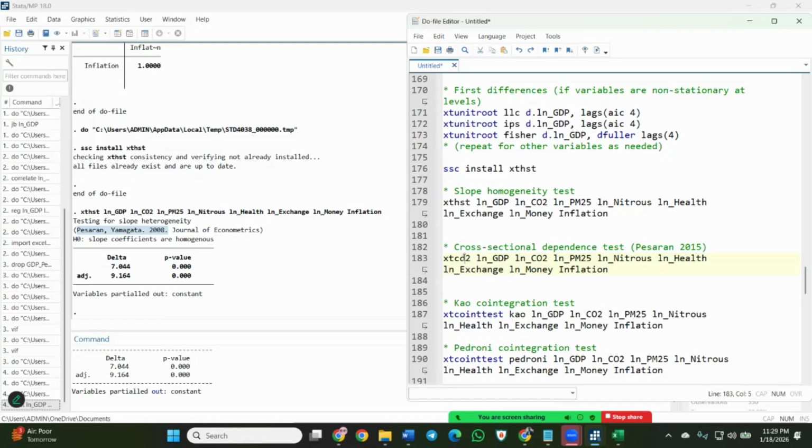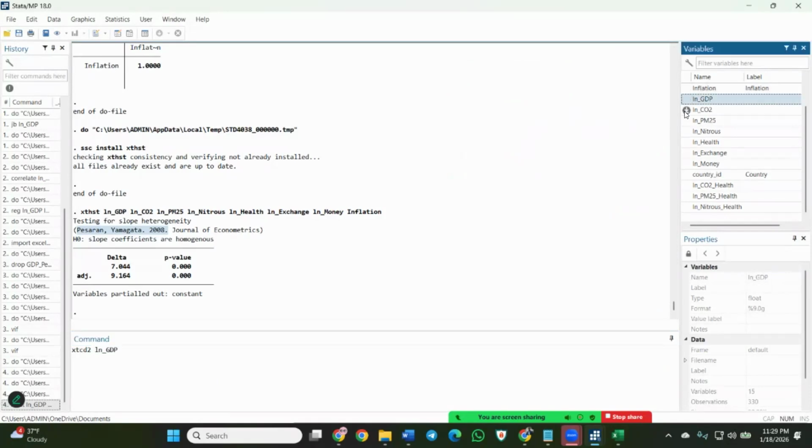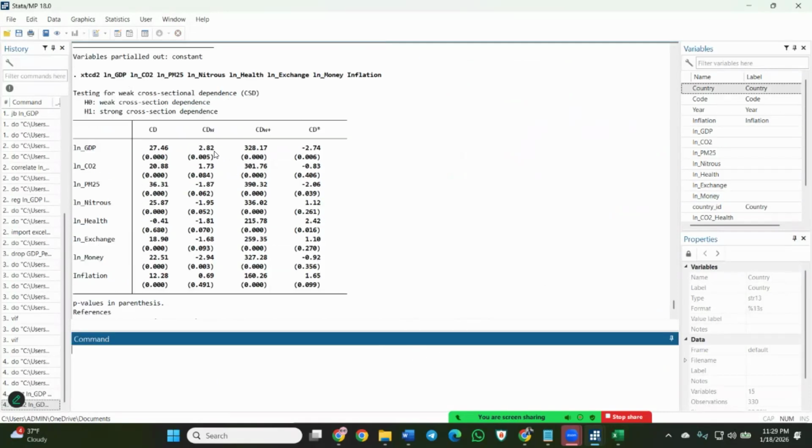XTCD2. If you type it and it's not coming, you can install it again. So you first select your dependent variable, which is GDP, then the independent variables, which are CO2, PM2.5, and nitrous oxide, and then the moderator, which is health, and our control variables: exchange rate, money supply, and inflation. Then I've run it. So this is the result.